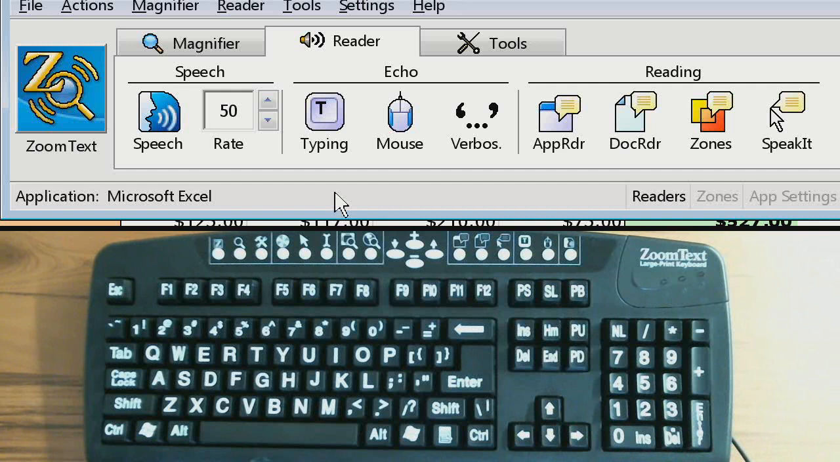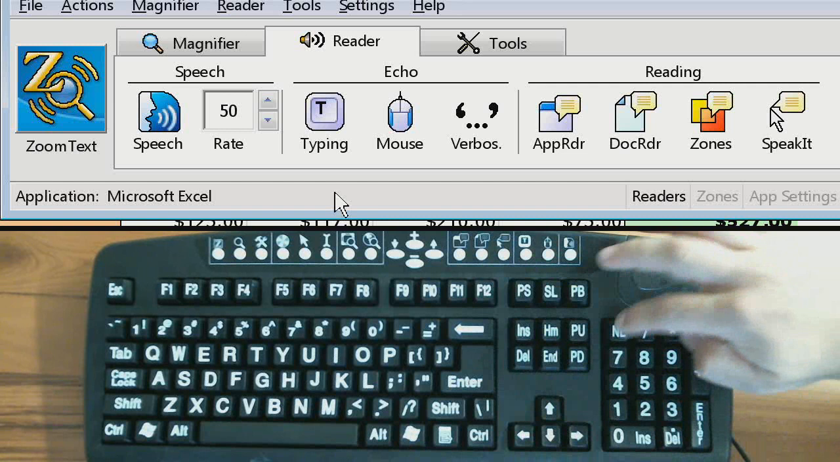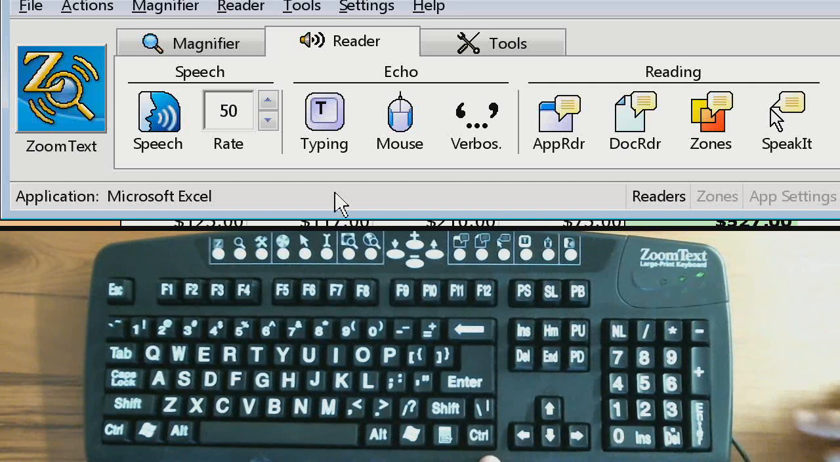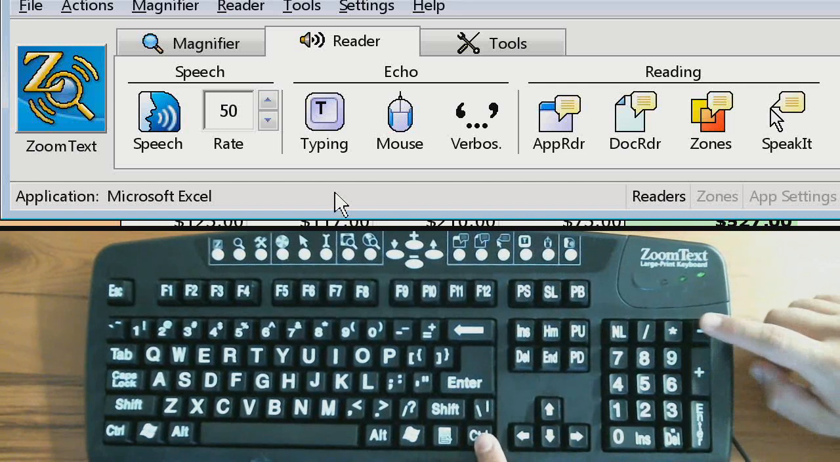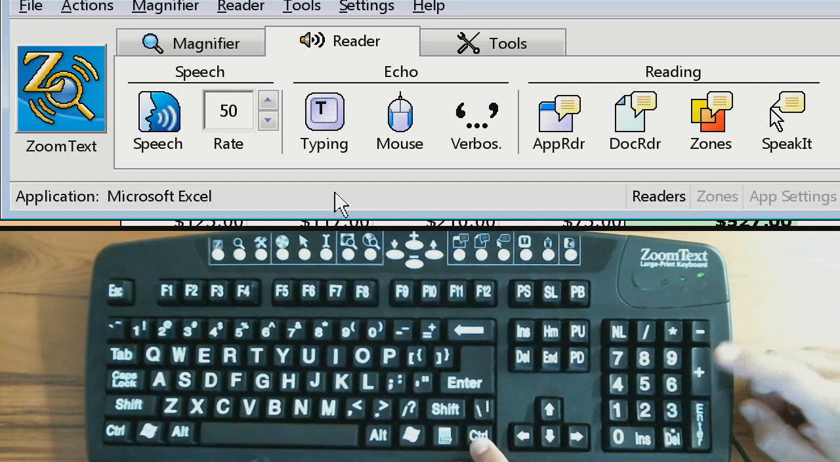If you want to increase your speech rate, remember that increasing magnification is Alt plus and Alt minus. Conversely, increasing the speech rate is Control plus and Control minus. Either Control key, there's two of them on the keyboard, either left or right. So if I press this, Control plus.